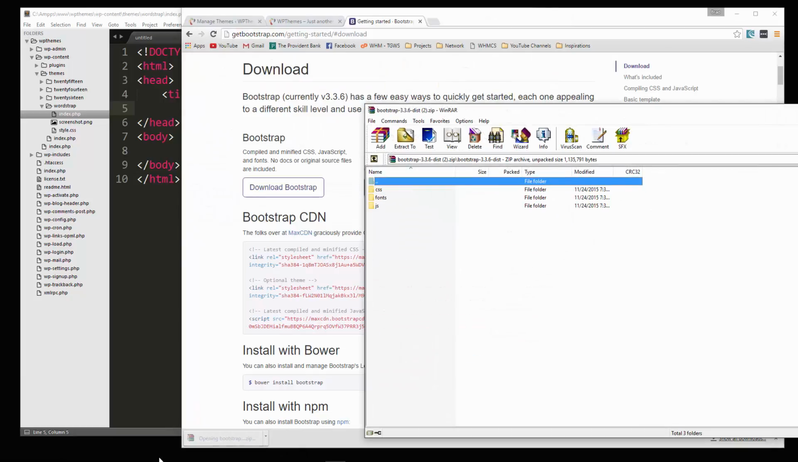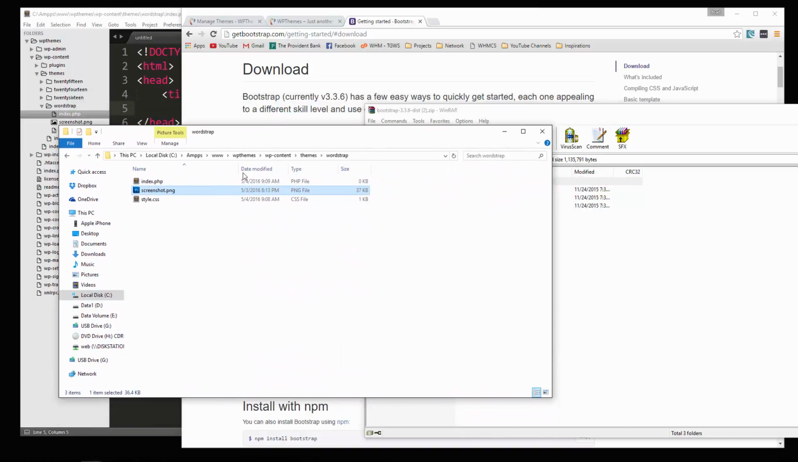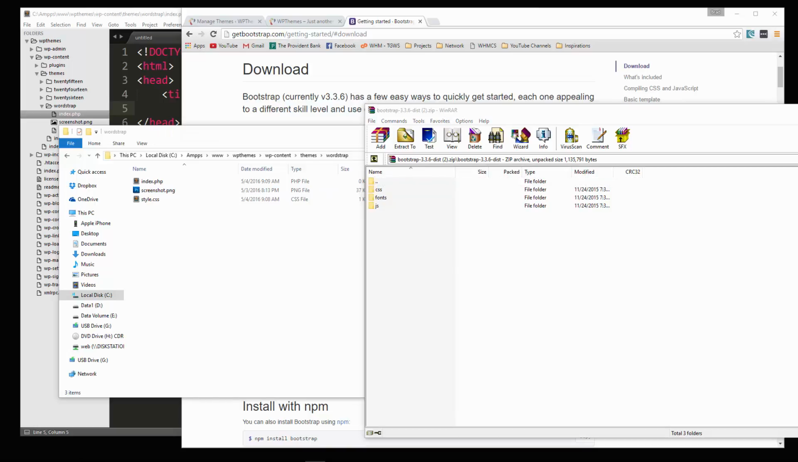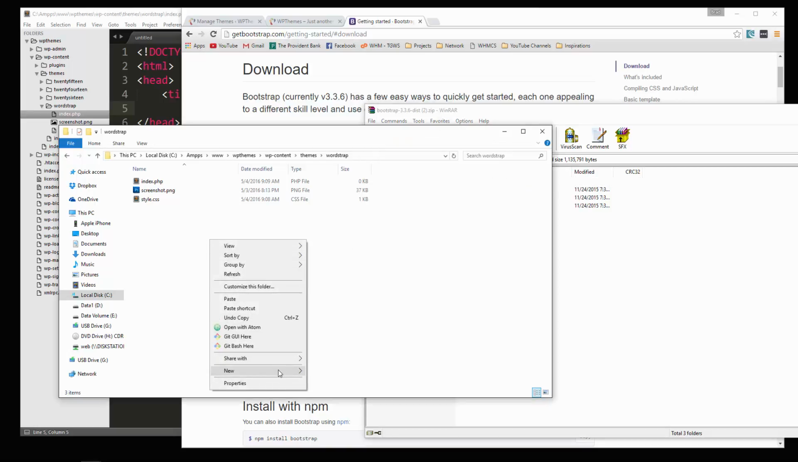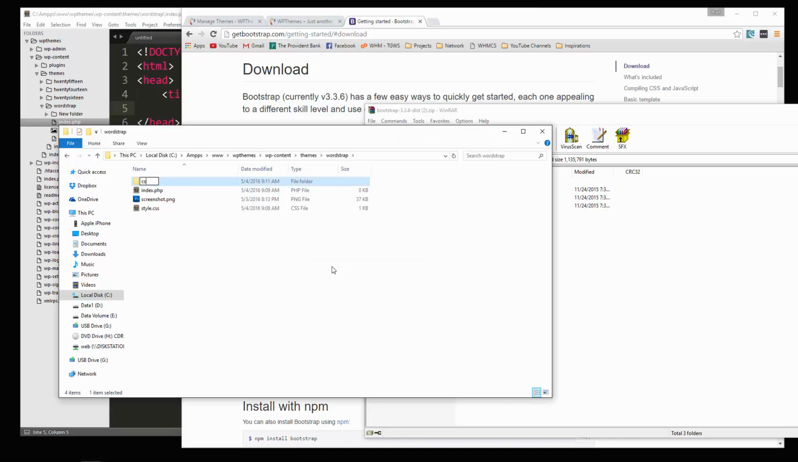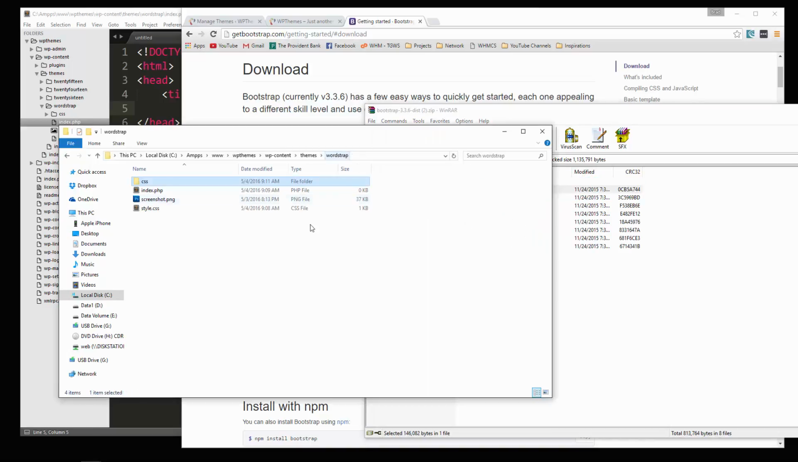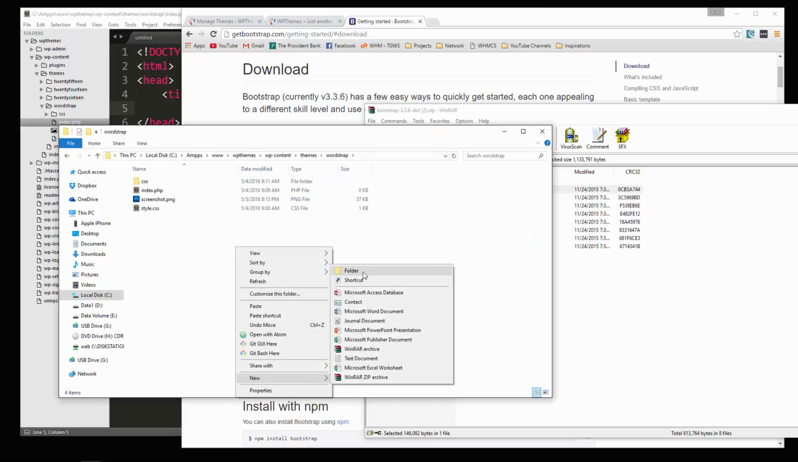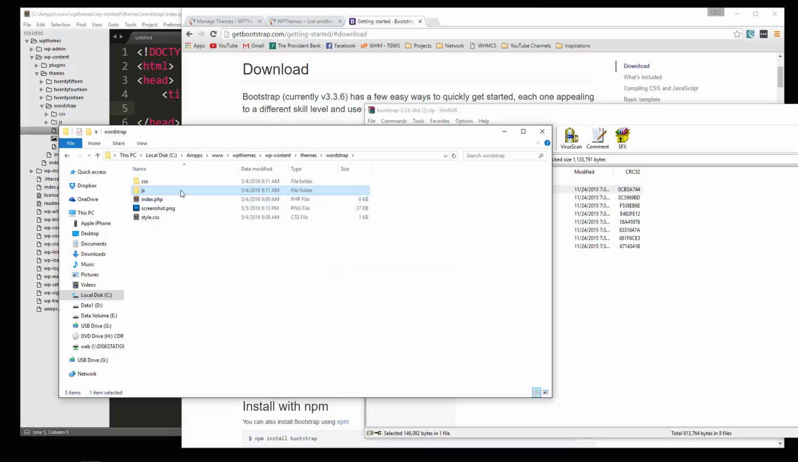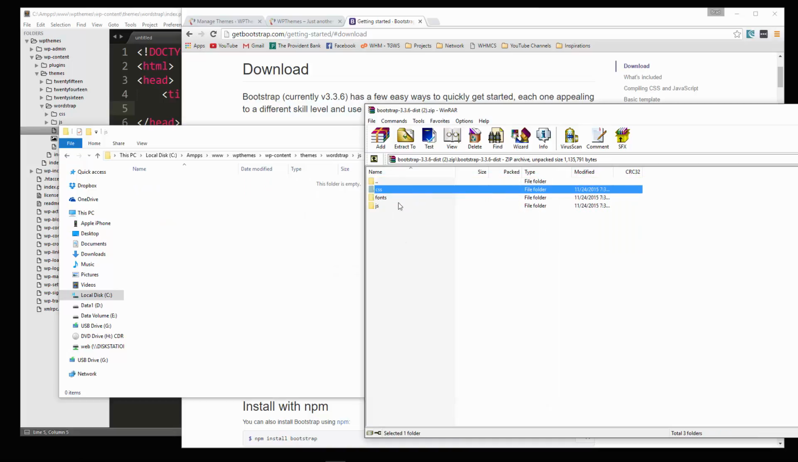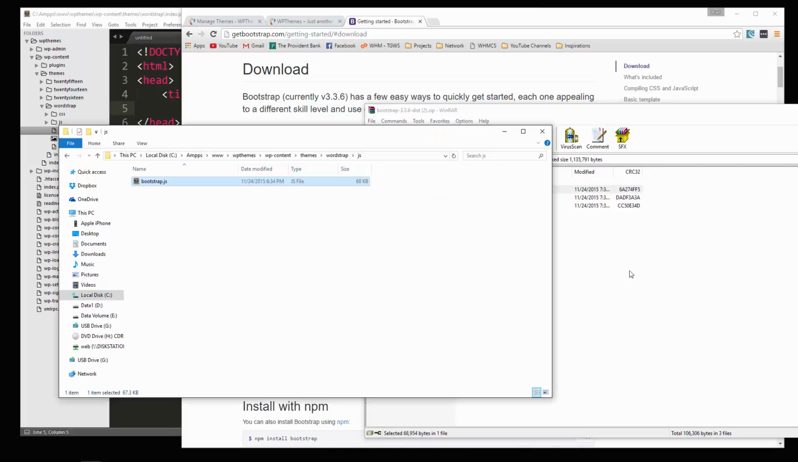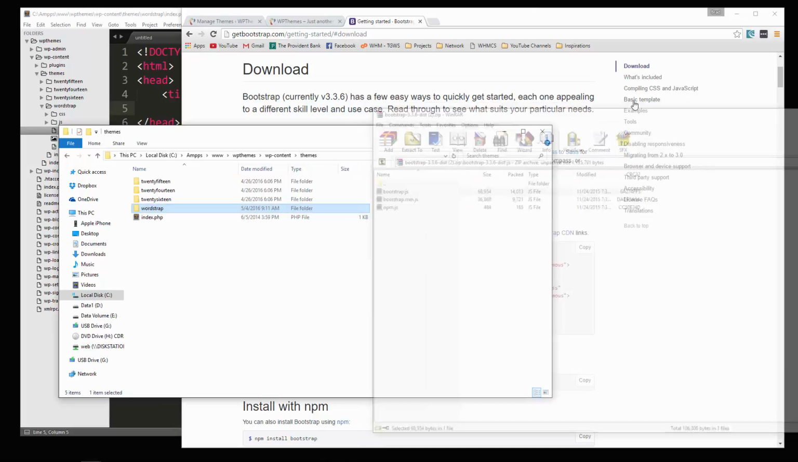Okay, we'll open up the zip file, and let's also open up our theme folder. And what we want to do here is create a CSS folder. Okay, and we're going to bring bootstrap.css over. Alright, and then we'll also create a JS folder, and we're going to bring over bootstrap.js. Okay, so we'll close that up.